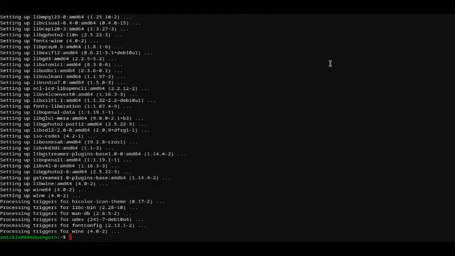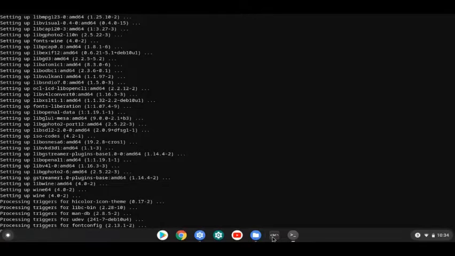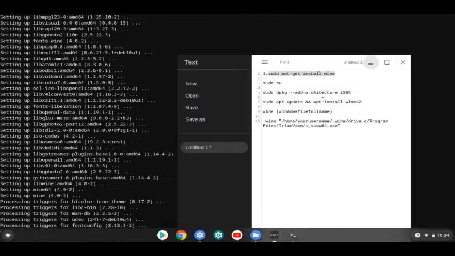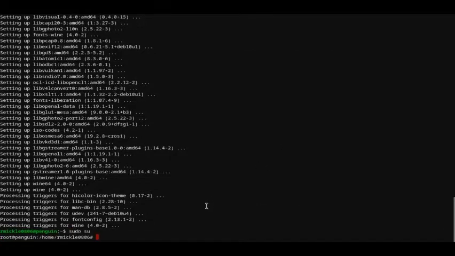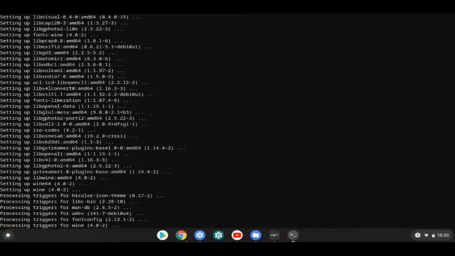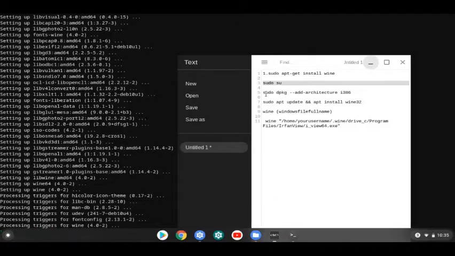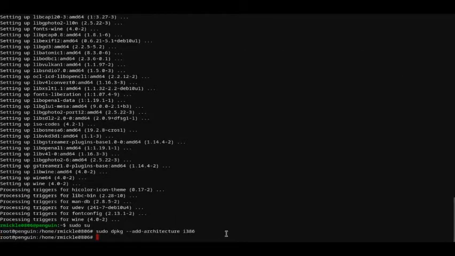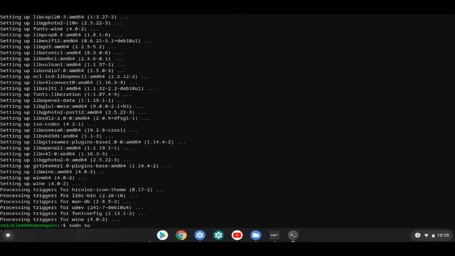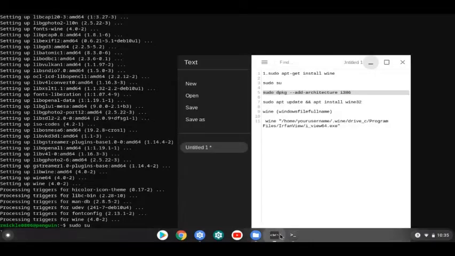Now what you need to do is go into your root directory. Control C and just go in here and right click. Once it shows root over there, you know that you're inside the root directory. Then what you want to do is add architecture, and that's just going to take a millisecond to load. Then you're going to update and install Wine.